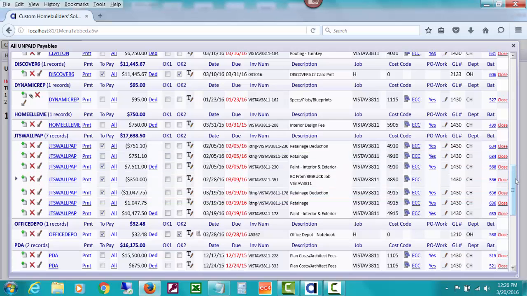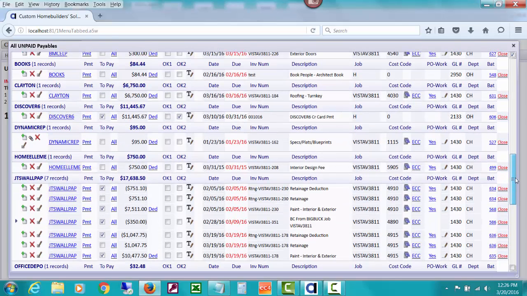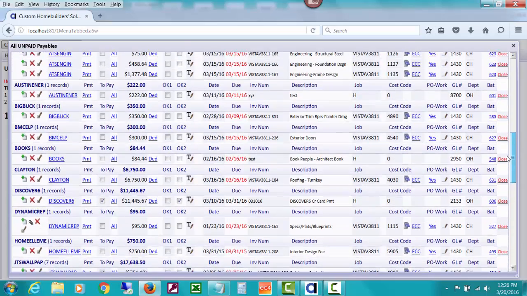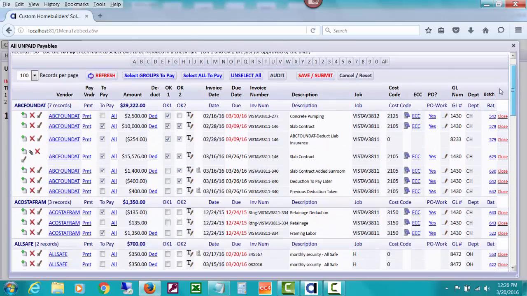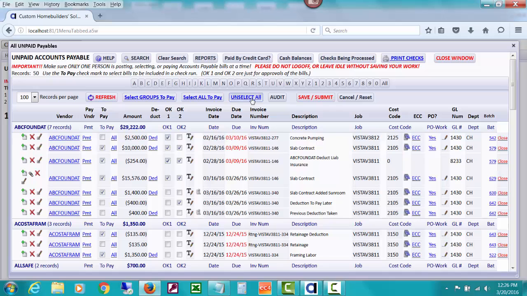But if later on you come in, we can imagine that maybe we went and printed these checks. That's going to be in my next videos about printing checks, so I'm not doing that right now. But let's pretend we had printed those checks, and we want to come in and search just for ones that have been held retainage later to pay, and we want to just check mark those to pay. If you were doing a retainage run, you'd probably want to just unselect all of them.